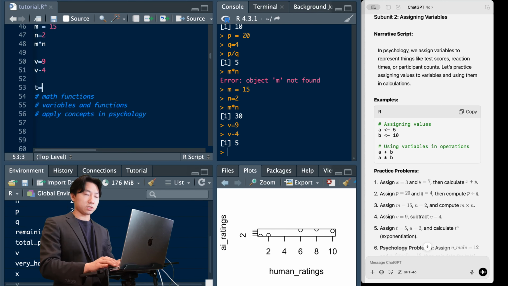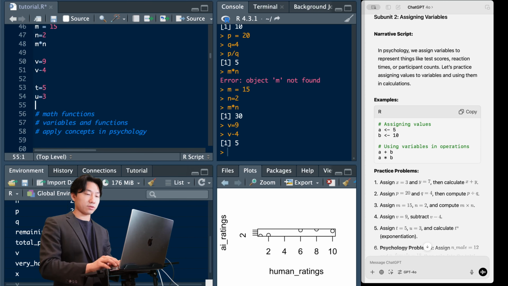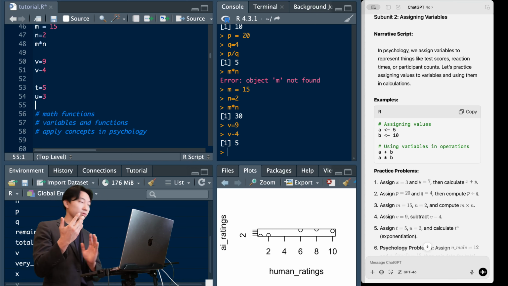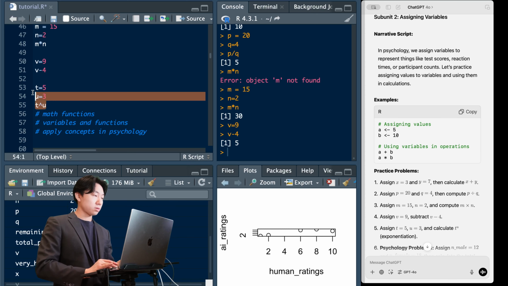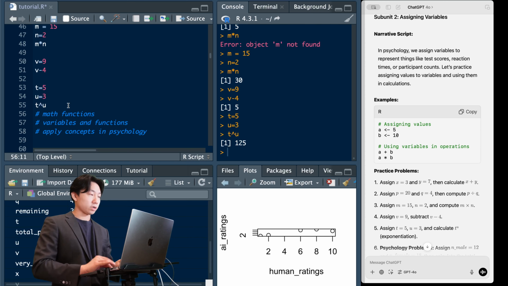So t is equal to 5, u is equal to 3. If we want to exponentiate t to the power of u, then we can do t to the u, 125.